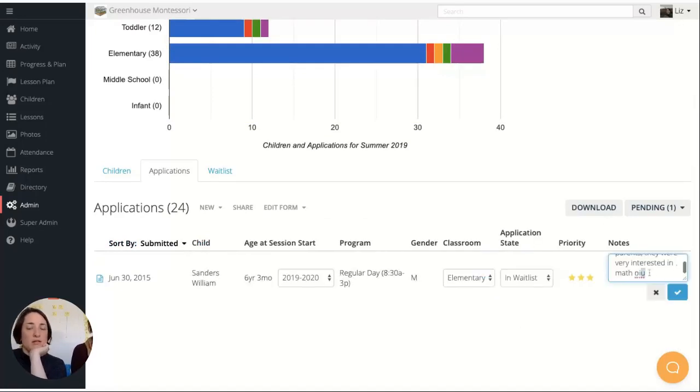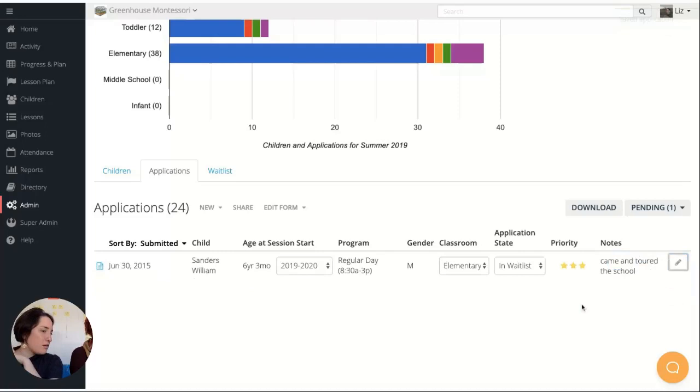I see. So if there's a couple, sorry, Liz. Go ahead. Oh, I was just going to say you can take notes here too. So if they come in as a lead and then you want to say that they came and toured the school, you can add in additional notes here and keep those.